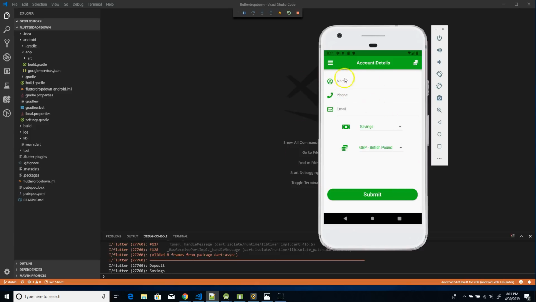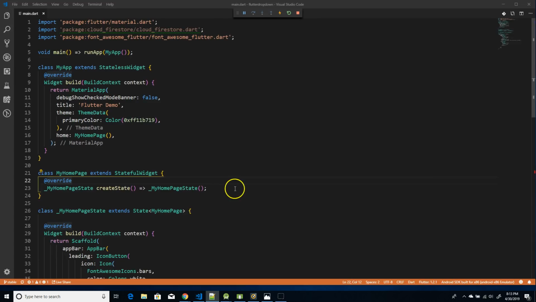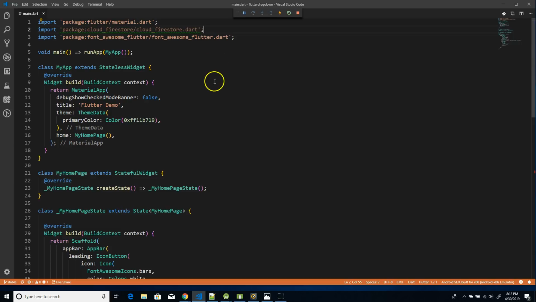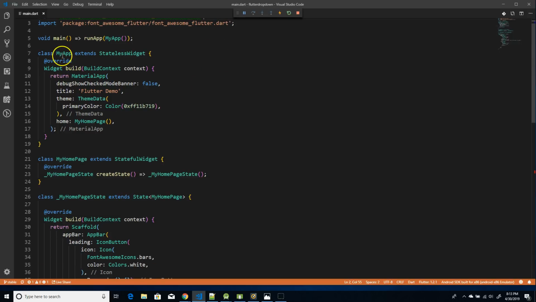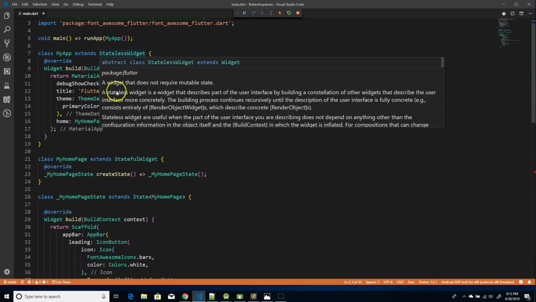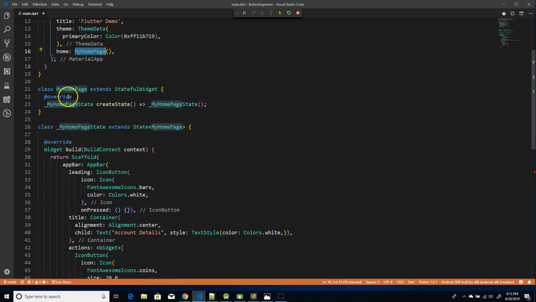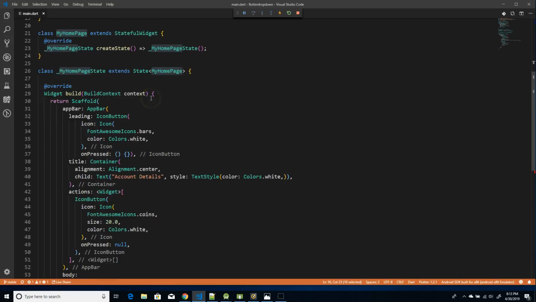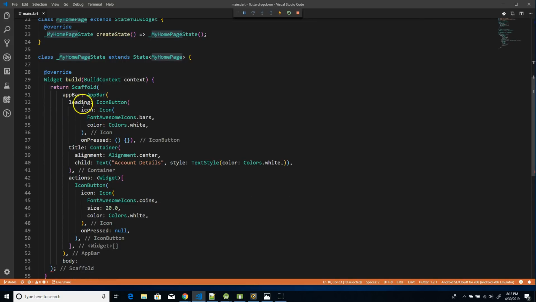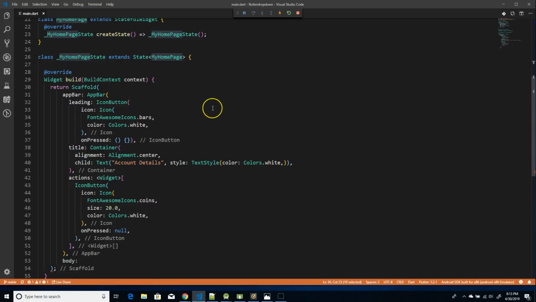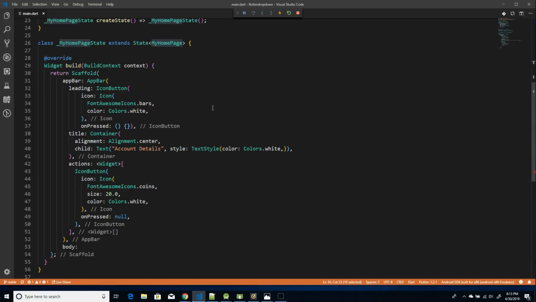First let me design one and show you how it looks, then I can replicate the same for the other. First thing, you need the package. So make sure you have the Cloud Firestore package updated here, and then you have the main app, which is a stateless widget, and this calls my home page. And my home page is a stateful widget, and then an app bar comes with a leading, title, and action.